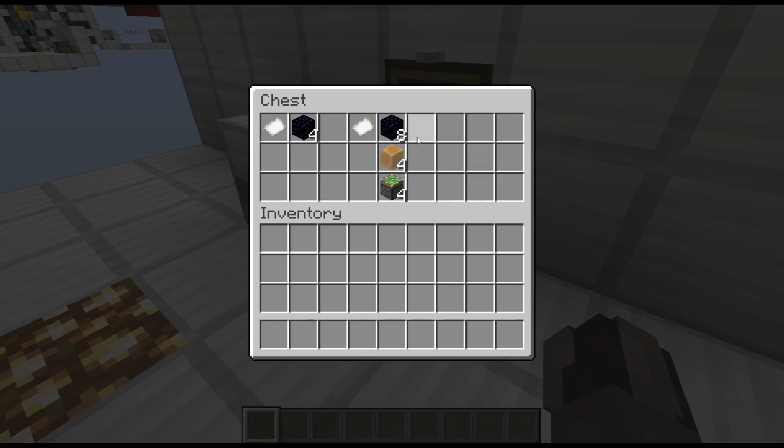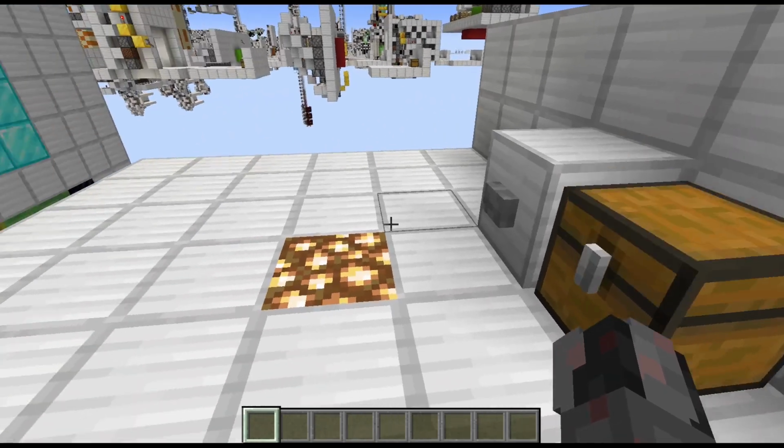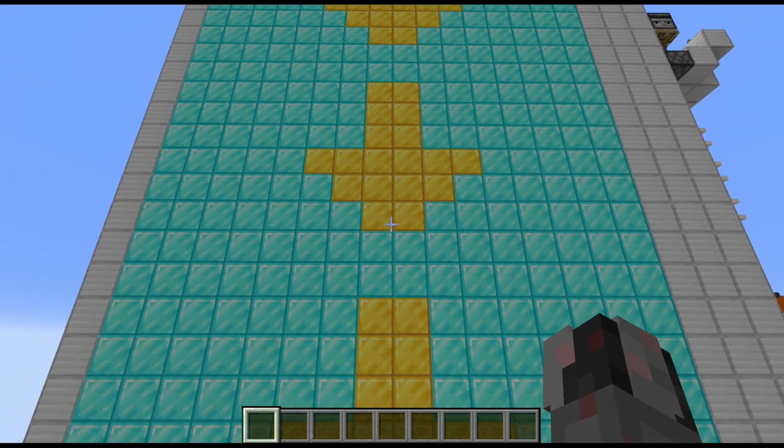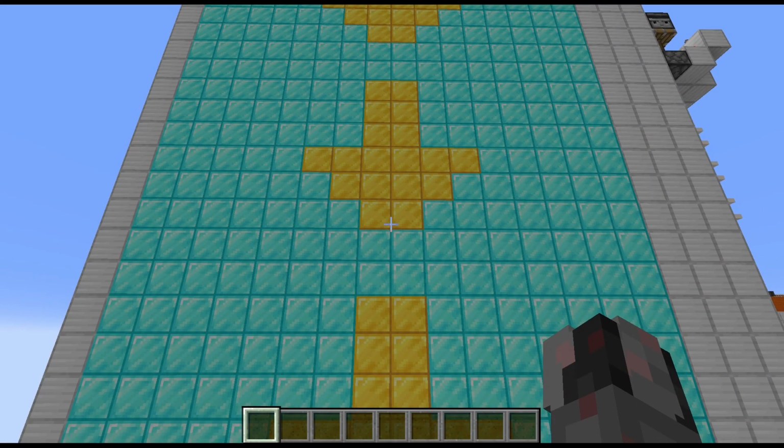So with that said, since you're now using honey blocks, this is no longer a 1.13 build, but a 1.15 build. And that's all that needs to be said for the requirements. So let me show you how to build this billboard here.